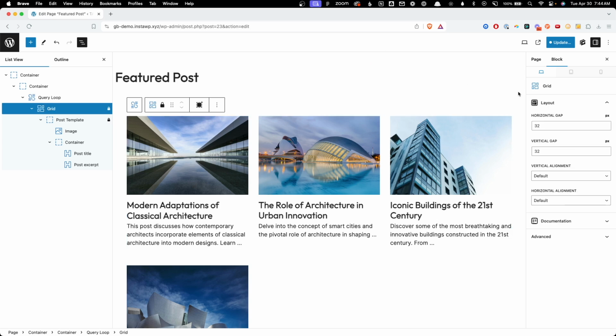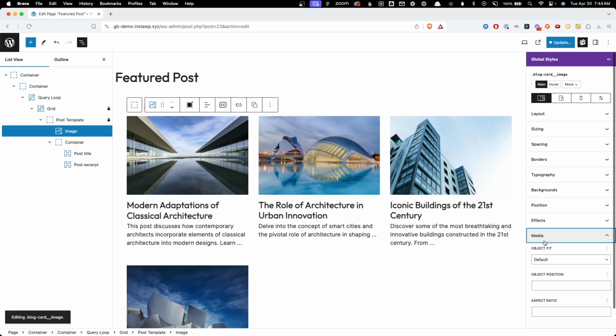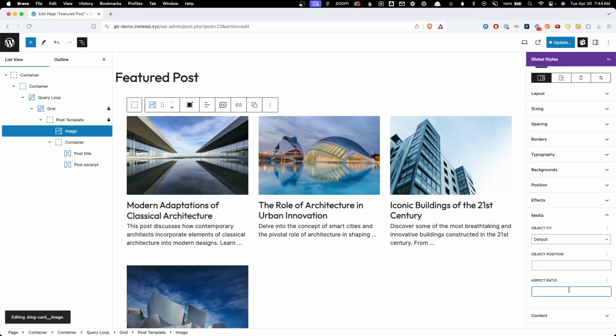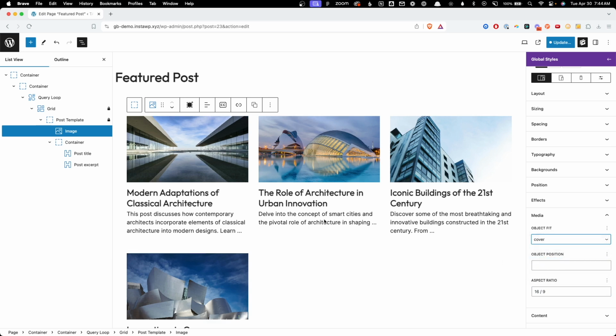We'll go here to our image. We'll make sure we're targeting our image class and go down here to media, and we're gonna set a specific aspect ratio. I like doing this more than giving it an explicit size because this will just make sure that it maintains that same aspect ratio at all different breakpoints. Here, I'm gonna do 16/9, which is a pretty common aspect ratio and exactly what you see here inside this YouTube video. Here, I need to also make sure we change the object fit to cover. That way our images aren't squished.